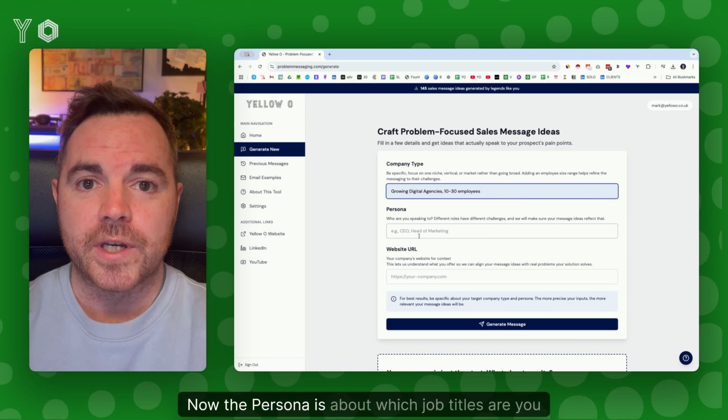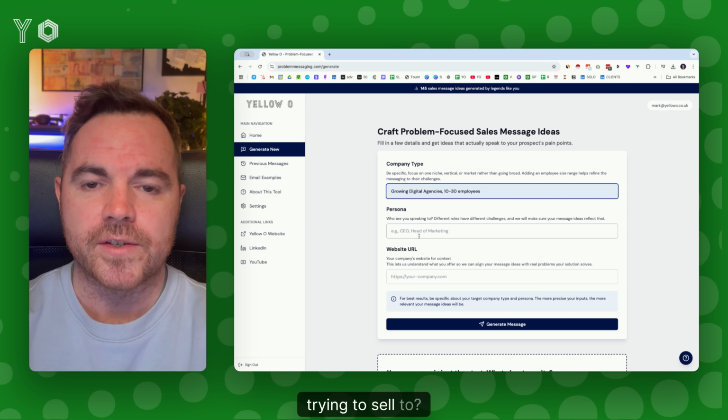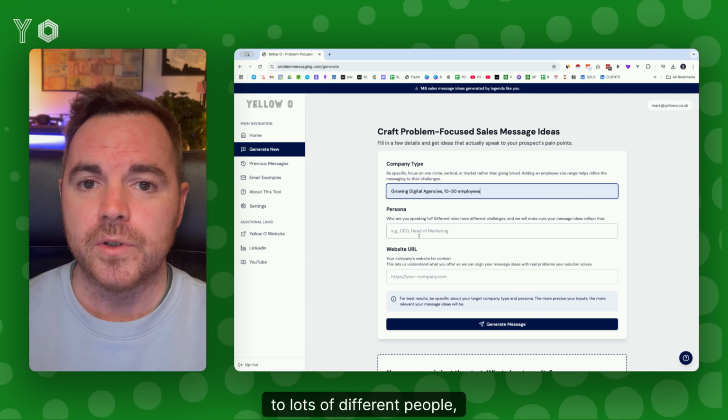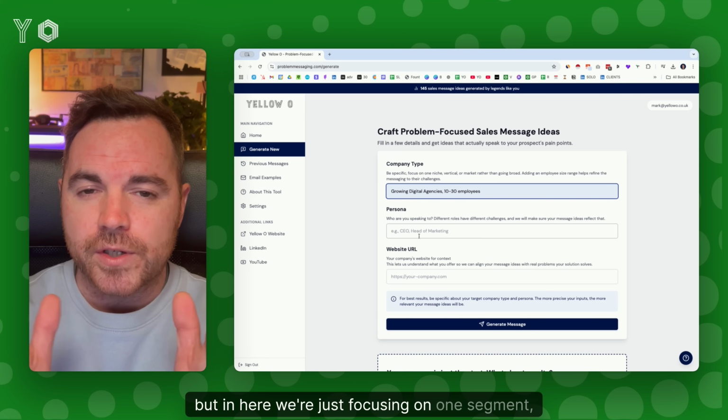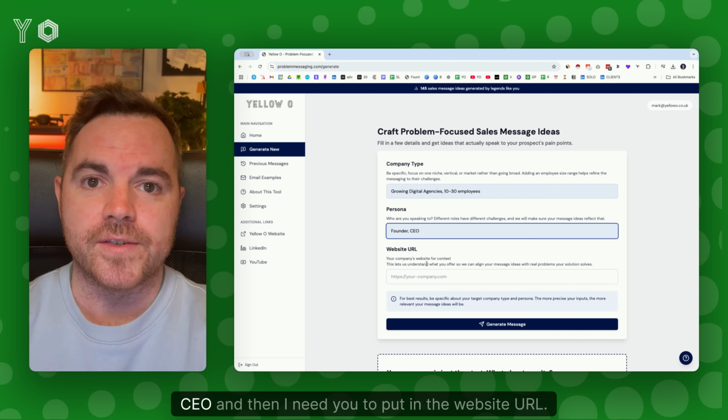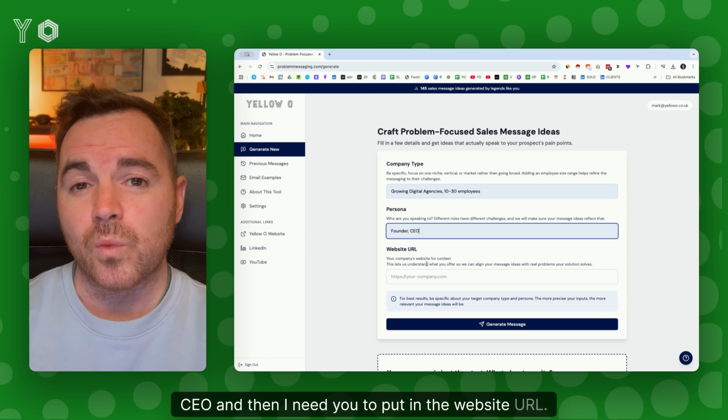Now the persona is about which job titles are you trying to sell to. And of course, your product or service might sell to lots of different people, but in here, we're just focusing on one segment, one persona. In this example, it's going to be the founder and CEO. And then I need you to put in the website URL.